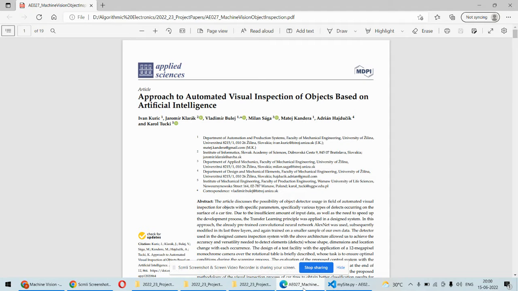So in this video we are going to discuss how machine learning or artificial intelligence can be used for the visual inspection of objects. Here we are considering mechanical objects or some products that we can visually inspect for quality, and that is done using artificial intelligence and a deep learning algorithm.